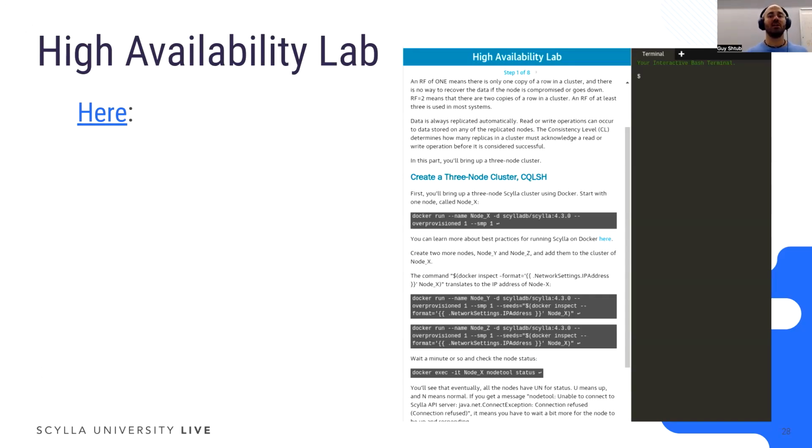We simulate a situation where a node becomes unavailable, and then we see how the database interacts with the client when nodes are unavailable. And again, it also shows what happens with different consistency levels and different replication factors. All this information is covered in ScyllaDB University. And you can also feel free to reach out, ask me any questions.